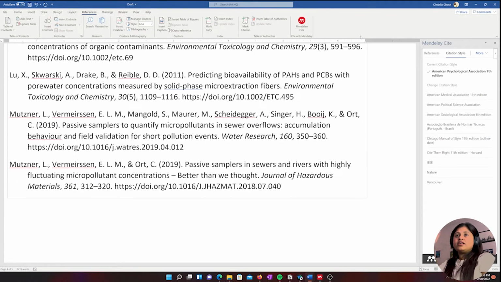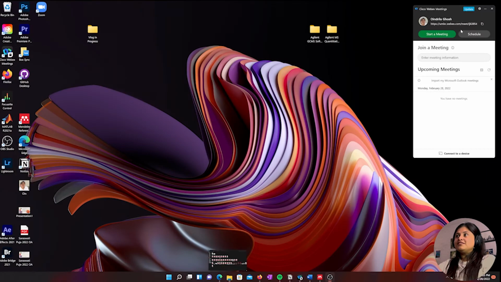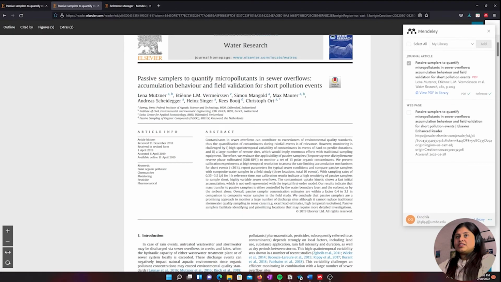So this is very helpful because you don't have to go into Google Scholar and attach your references one by one, which is what I used to do before I used this software. It was very tedious. I wouldn't recommend doing that.